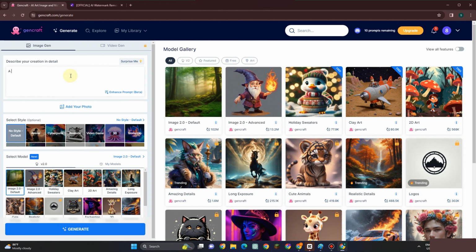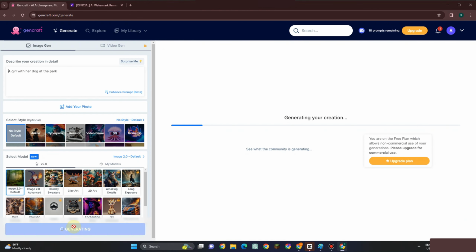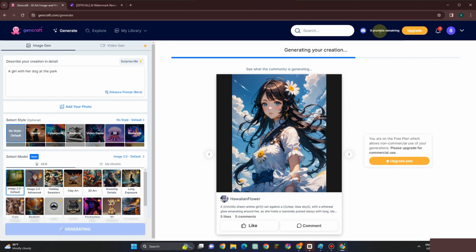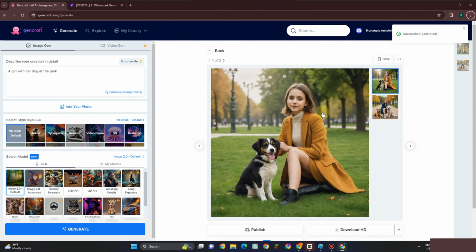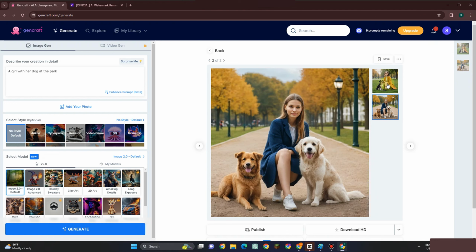So for me, I have to look for a girl with a dog, and everything is up to you. So for me, a girl with her dog at the park, and then click generate. You have to wait for a couple of seconds as it is processing. Once done, the result will appear here, but of course, you have at least two options. This is the first one, and this is the second one. I think I like the second one, so all I have to do is to click download.